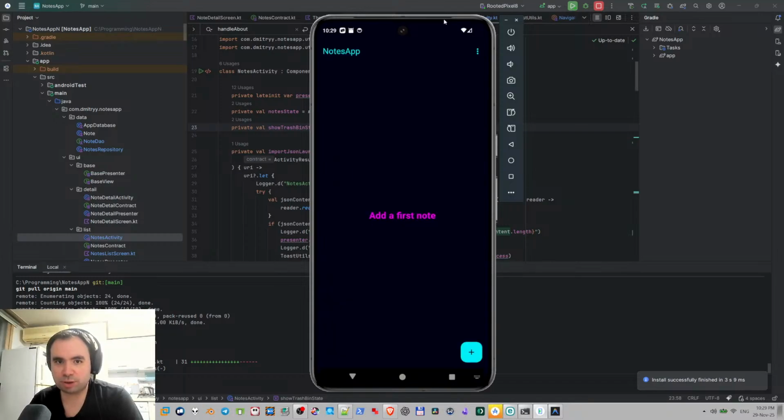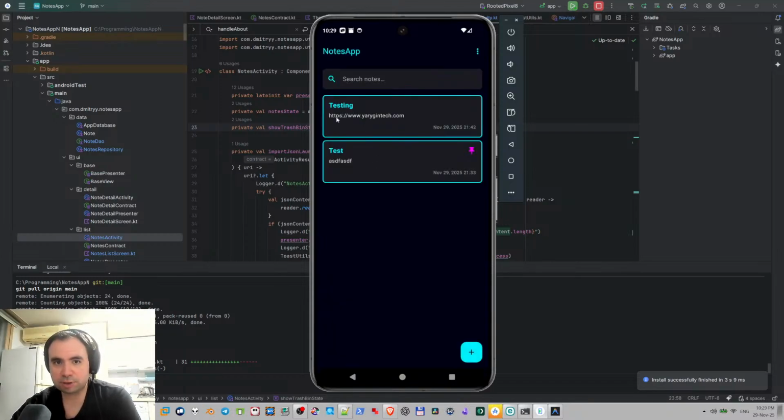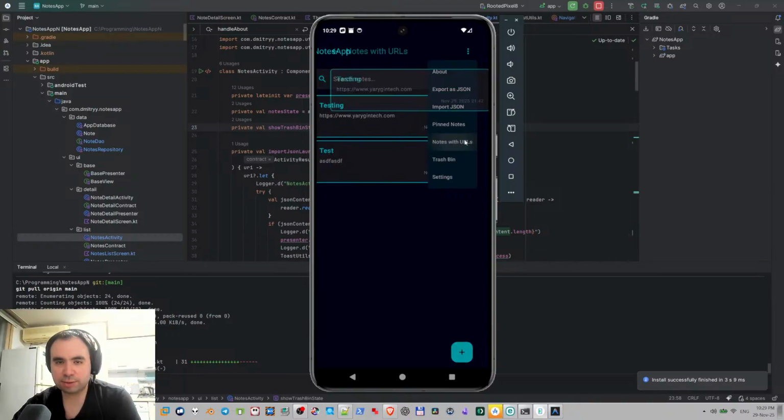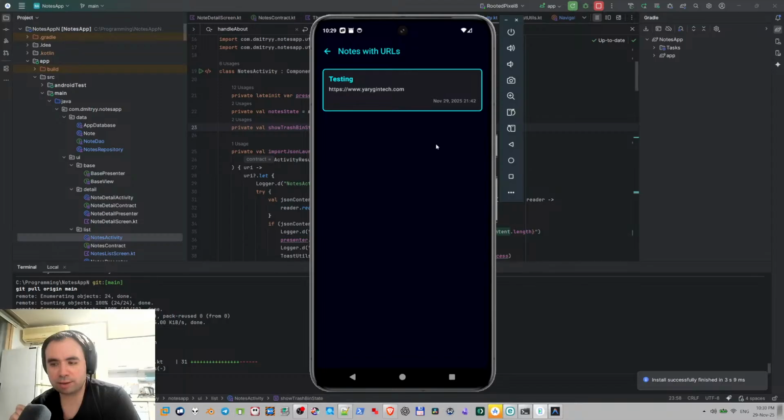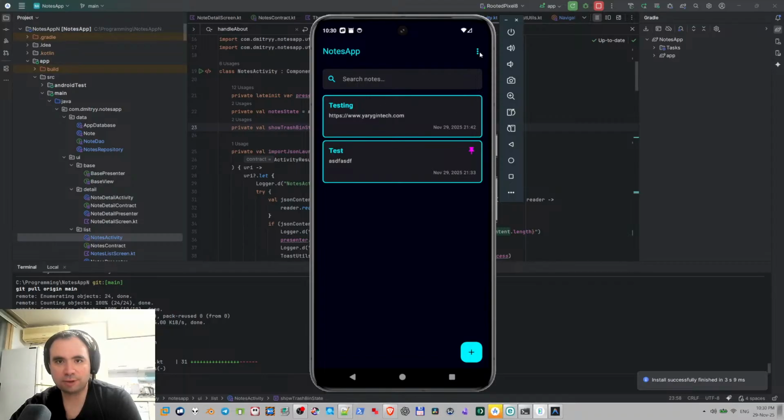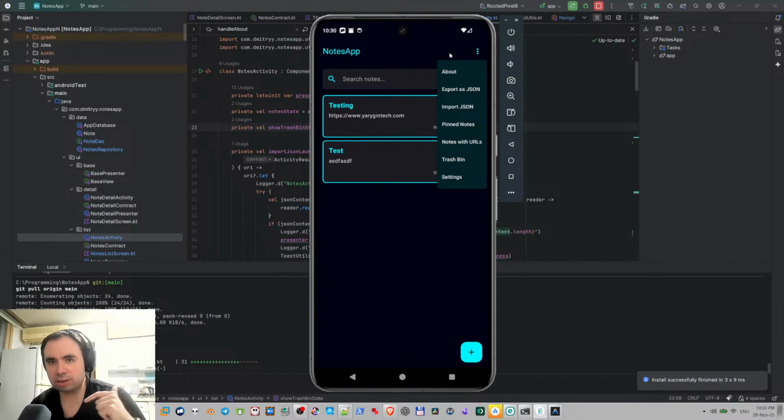Okay, so it's there. So we have this URL right there. If we open this side menu, we can press notes with URLs, and it shows the note with URL. Guys, this is exactly what we wanted to implement, and it works exactly the way I want. I can go back, and I can also make it prettier by putting some stuff right there, in the sense of icons. But I feel like architectural things should be implemented first, and then we should think more about different stuff.